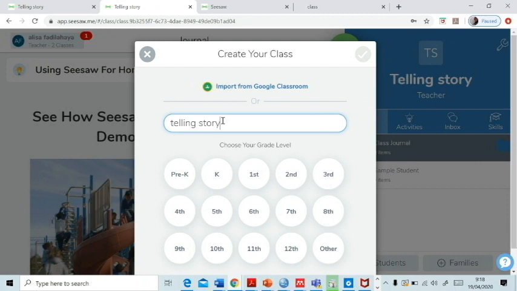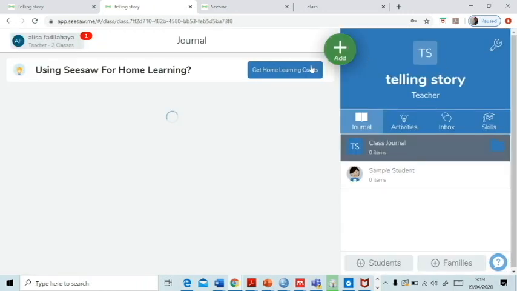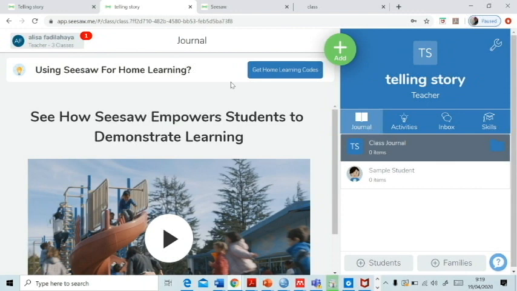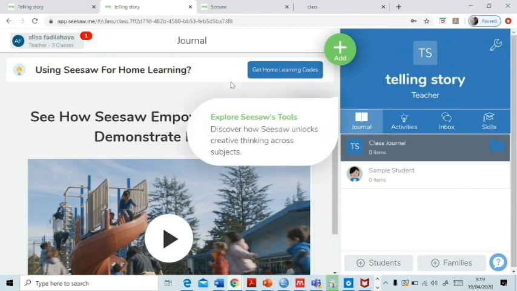So the name of the class is Telling Story, and the grade is third grade, and then click the green one. And now you will decide how you want your students to sign in. We have a few sign-in options for younger students or classrooms with just a few devices. We recommend the scan a QR code or class text code option. Okay, I'm going to start with the QR code option for my class.